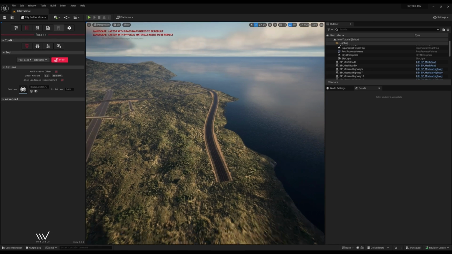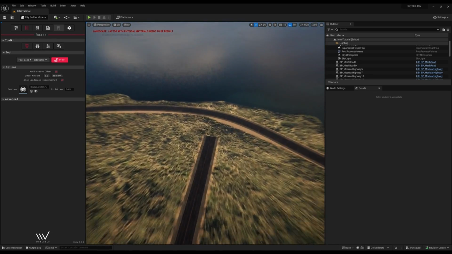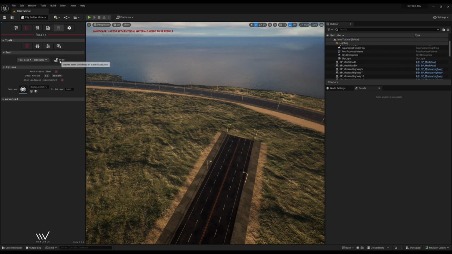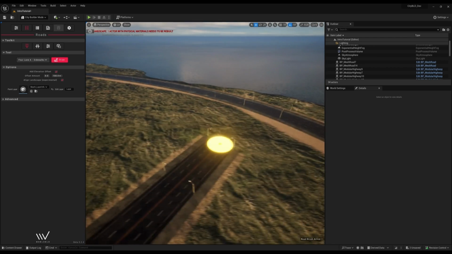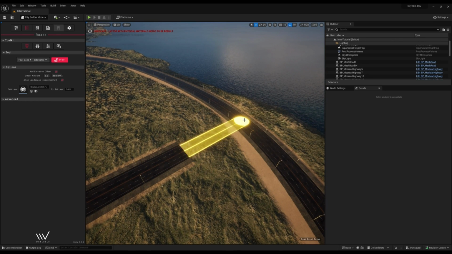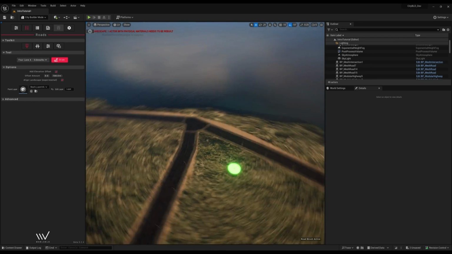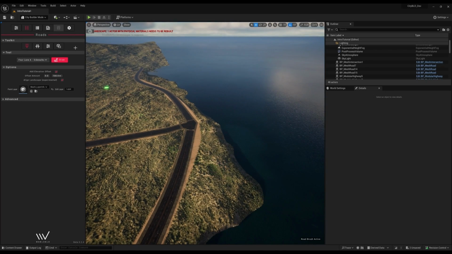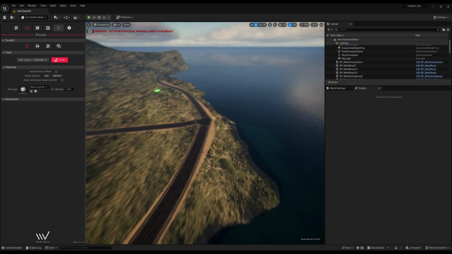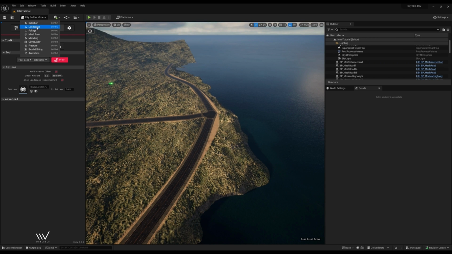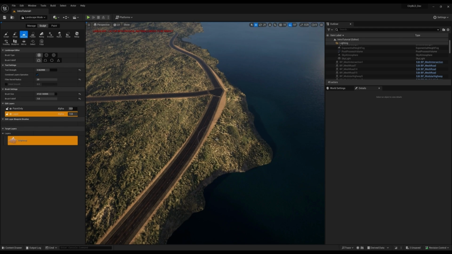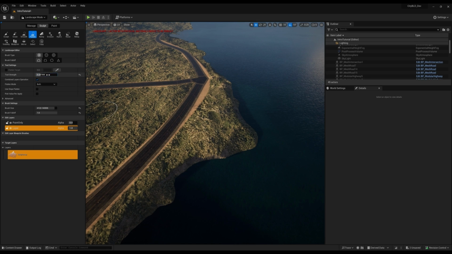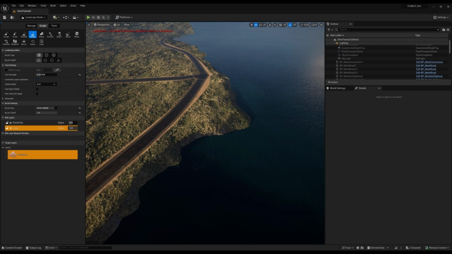Now that we have the waterfront road, let's connect it to our main road. With the new road in place, let's cut away the extra terrain so the road is right on the water. I'll use the flatten tool and bring the height just below the water surface.